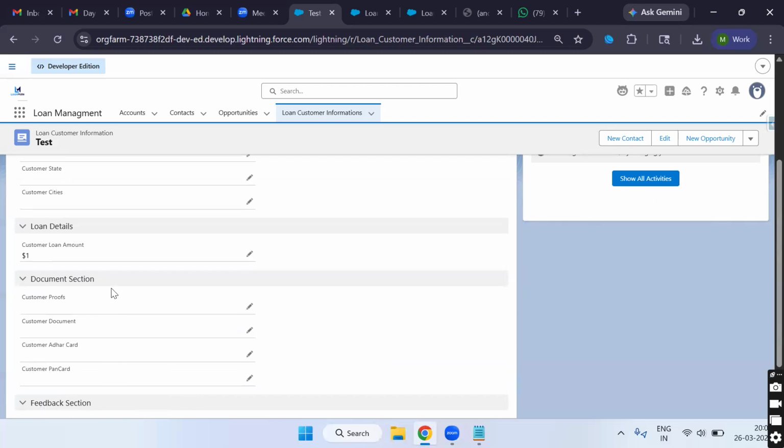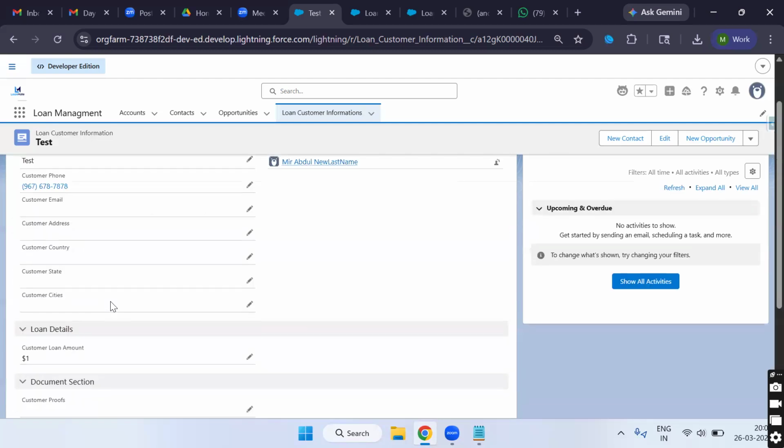Whenever we create a formula field, that formula field is read only. We can't edit the formula field once we create it. It will calculate. For example, this loan amount is there, and I want to add tax. I want to add another field, that is tax. Now I want to calculate tax and amount. It will give the proper value with the help of the formula field. Clear, everyone?